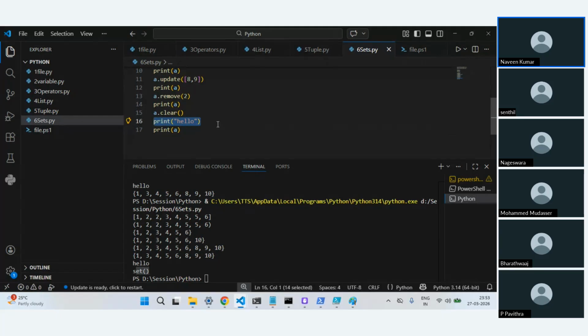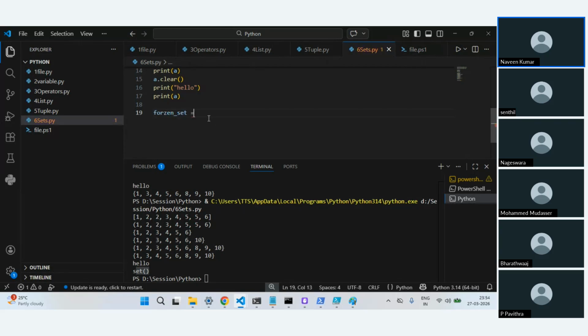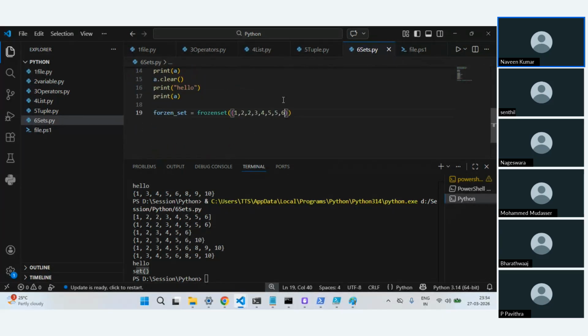Then I told you that with this set, you can update the value. That's what we have seen with all these things. Let's say you don't want the updates to happen. What you can do is make this a frozen set. So let's say I'll write frozen set, and there is a separate function which you can call and you can put the values. For example, I'll use the same set of values which I used and I'll put it here.